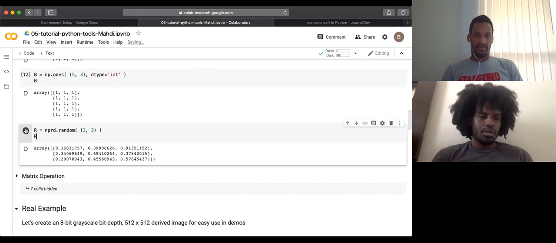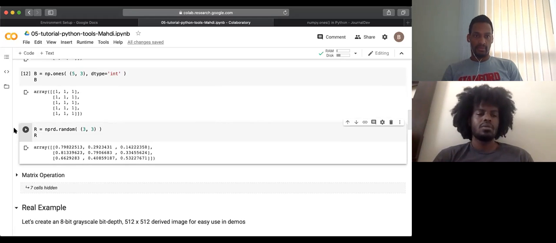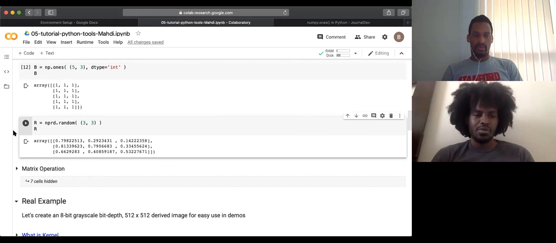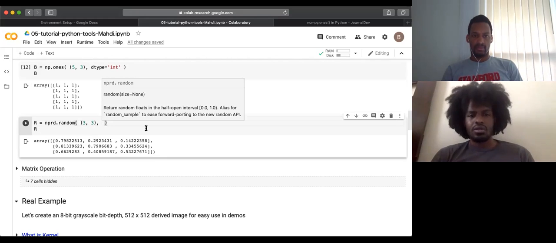np.random is basically a random package within the NumPy package itself that allows you to select random numbers. By default it will always give values from 0 to 1. You can pick the size, so the 3x3 tuple is just the dimensions.